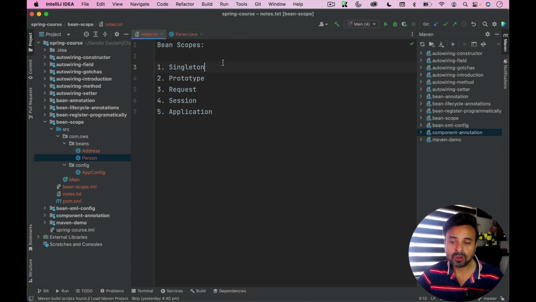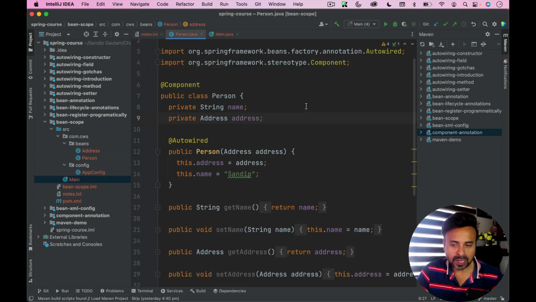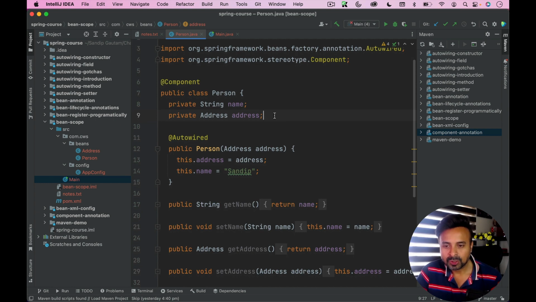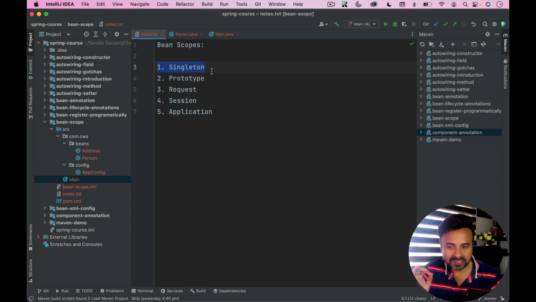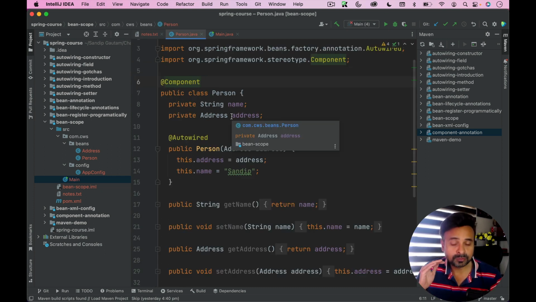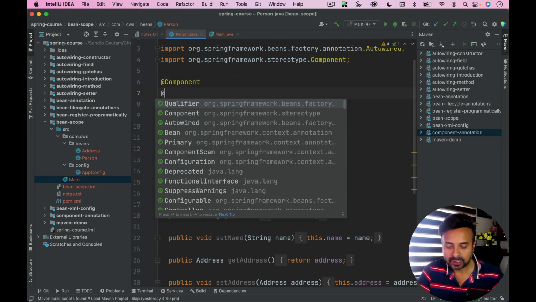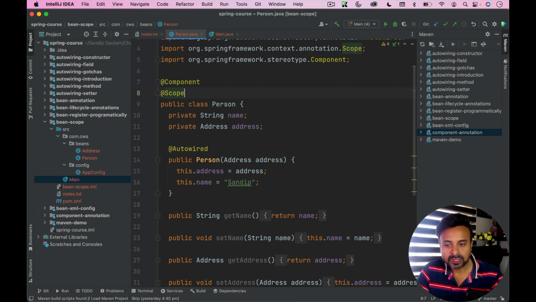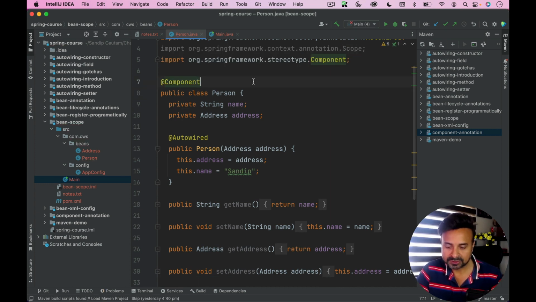So let's talk about singleton bean. I have my person.java class created here. It has a component annotation, and it is auto wiring the address also, but I don't think we need to worry about address for now. Singleton bean scope is the default bean scope in Spring. Even if you don't specify, there is something called the scope annotation. If you don't specify any scope, the default scope of any bean created in Spring is singleton scope.